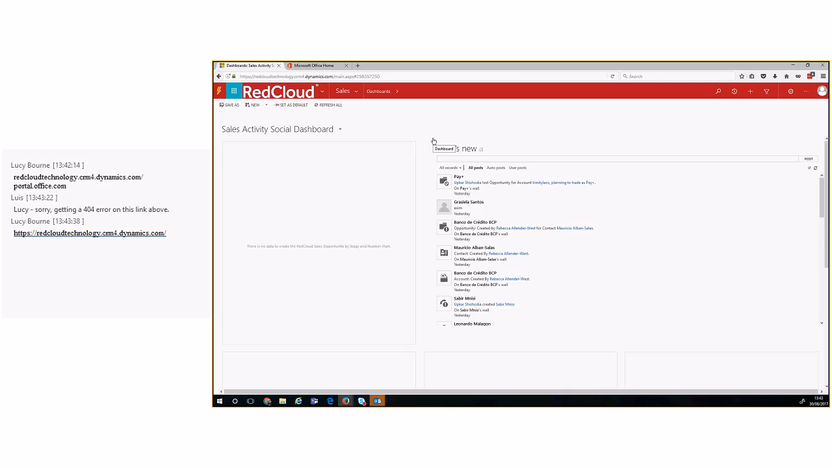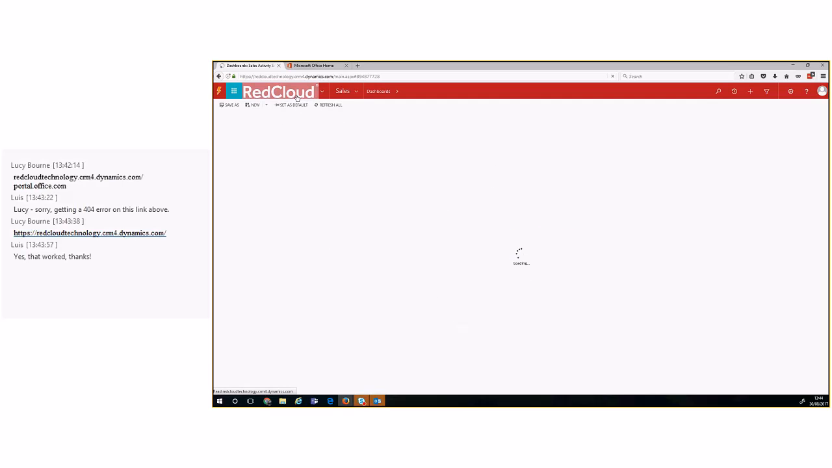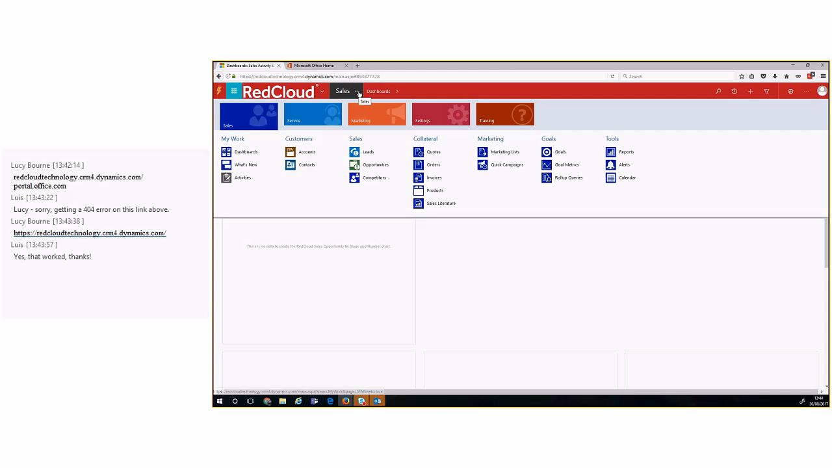So whilst Lewis is doing that, moving on, next up we have the RedCloud logo, which is the home icon within Dynamics 365. So again, no matter where you are, if you get lost within Dynamics, perhaps you're in an opportunity or a quote. Oh, brilliant. I'm glad to hear that worked, Lewis. Thanks for letting me know. So if you're in an opportunity or a quote and you're somewhat lost and you want to get back to where you started, simply hit the RedCloud button and it takes you back to your home page or to your dashboard. Next up, we have the start of what's called the navigation shelf.